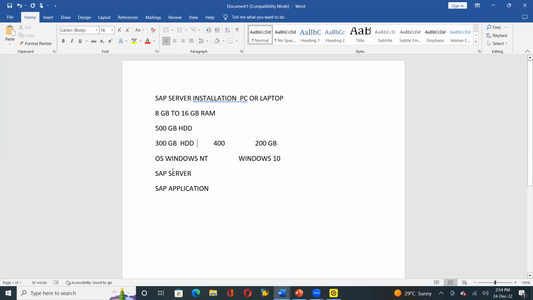And every day, whenever you want to practice, the first thing you need to do is run the server. You need to start the server first.